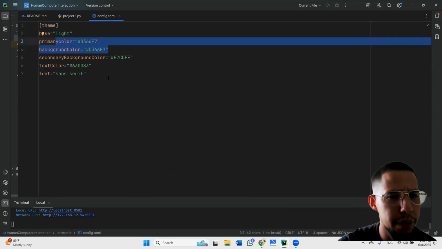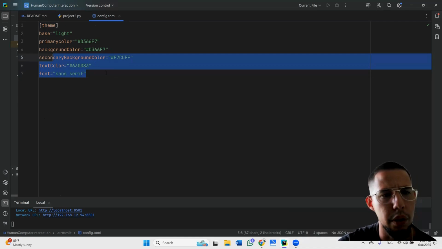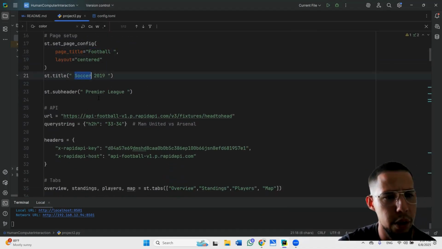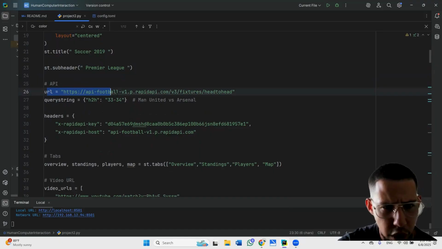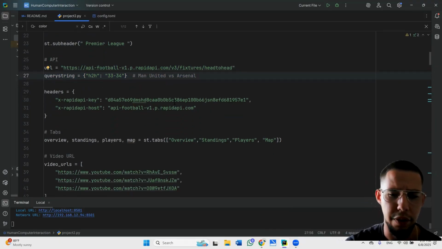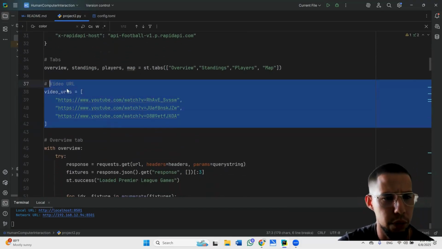A lot of the theme that I play around with in our application was done through a different file. Here, I play around with the colors and the text size. We have the title, and the subheader is an API call. I use Rapid API, which is the only one that I could find for football or soccer stats. And next we have some URLs.